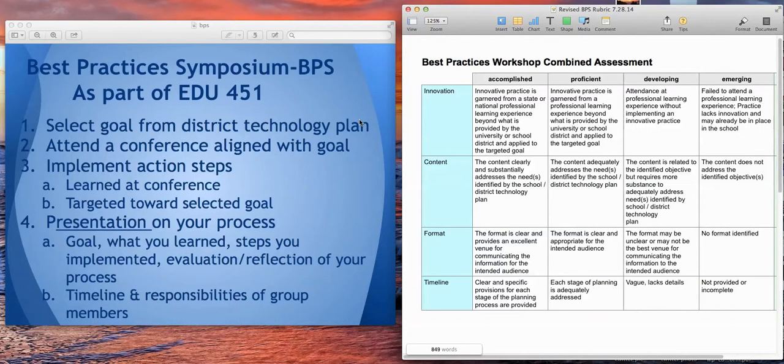If you wait until the last minute, you may find that your BPS is due to us, but you haven't had a time to present it yet. And that's not going to be good. So go ahead and work on getting that scheduled. But the goal here is that you're going to give a presentation to the teachers.